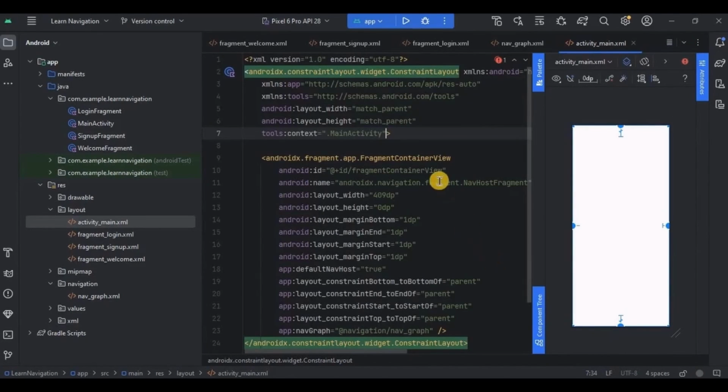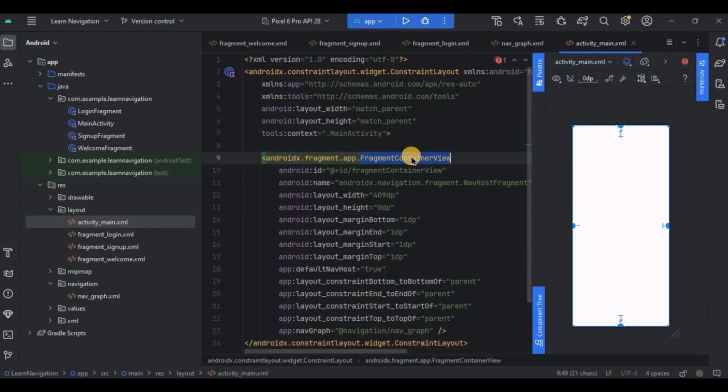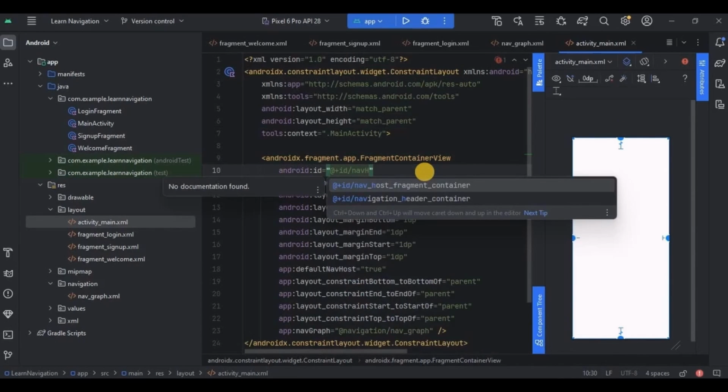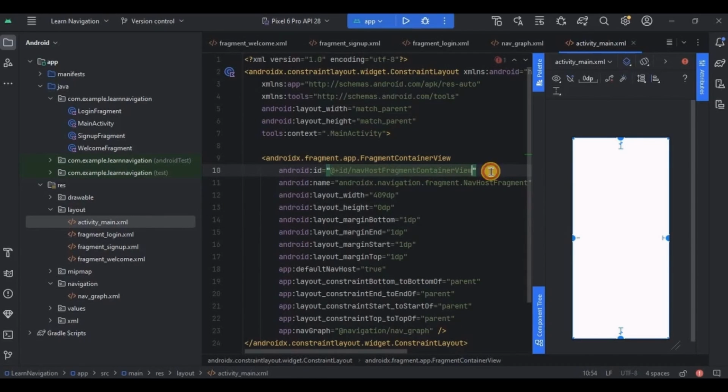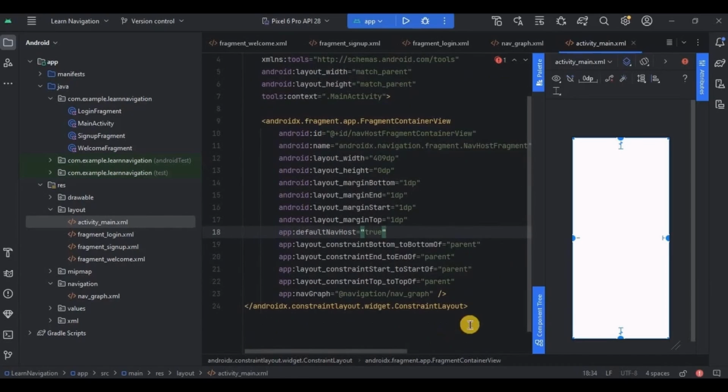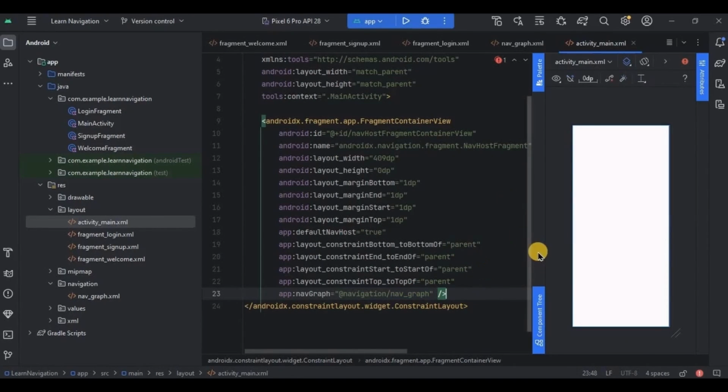Look, nav host fragment is nothing but fragment container view itself. I'll rename the ID as nav host fragment container view. Keep the name as it is and set default nav host as true. Also, it automatically assigns our nav graph. And that's it. Now our nav host is ready. So let's quickly set up nav graph as well.